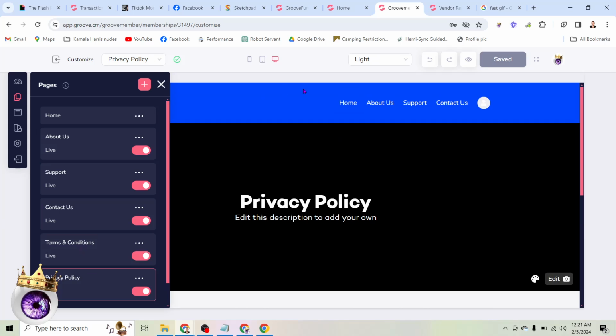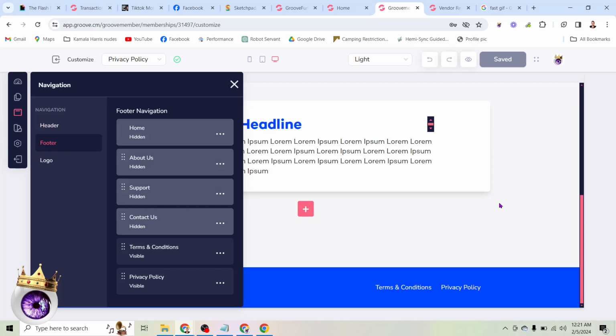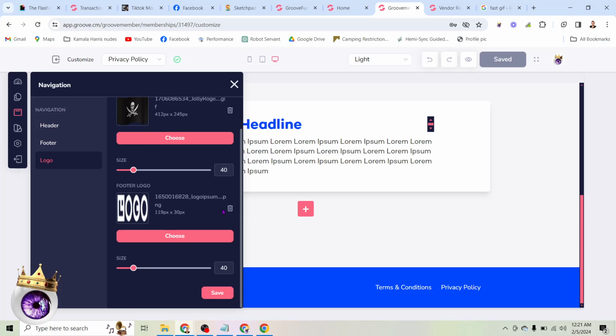You can change the colors on all of this stuff. So here's navigation, right? If you want to, you can hide these, whatever you don't need here. So if you don't want to have a support page, just hide it from the navigation. There you go. Or you can show it, whatever you want to do. Again, you can change the footer down here, right? This is all pretty self-explanatory. There's the logo. We've already done that, so we could change the other one if we want.